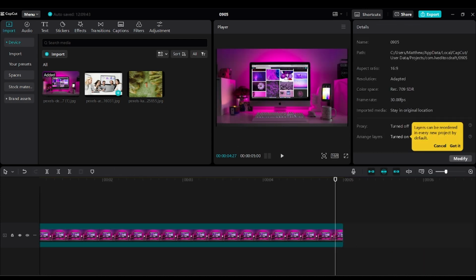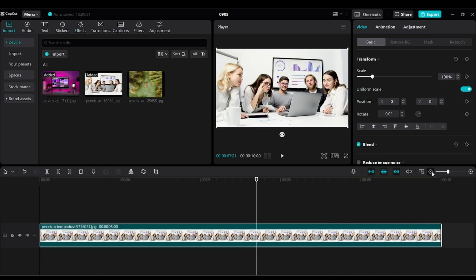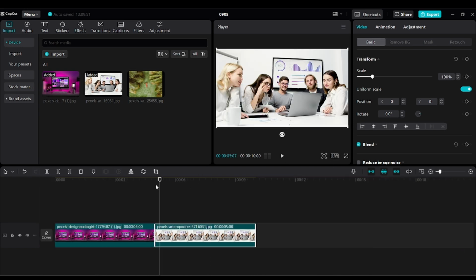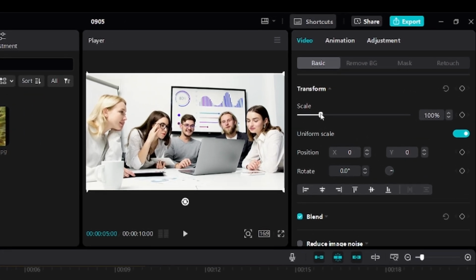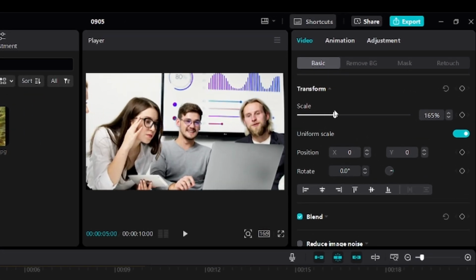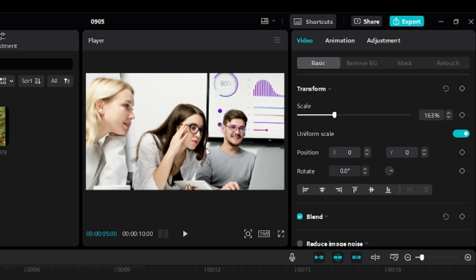For the pan to the right animation you watched earlier, let's drag the image to the timeline. It's also a still image. Now let's add the pan to the right animation. For that to happen, we want to start by scaling the footage to a point whereby some persons are out of frame. Also adjust the position. You can do that by clicking on the image directly on the player.